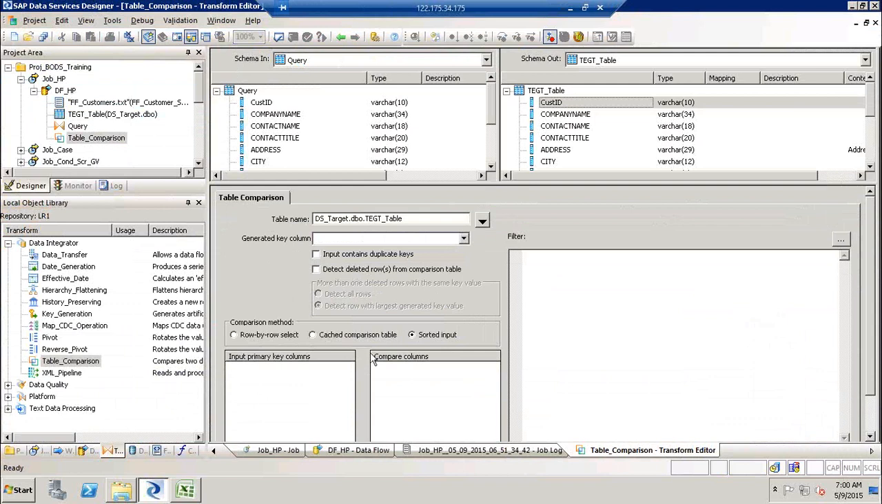And just in case my source has duplicate records, the same iteration process will happen again. So to ignore that, if a record is found once and you want to ignore that kind of record, you can check this option and make the system aware that your input contains some duplicates, and also detect deleted rows from comparison.